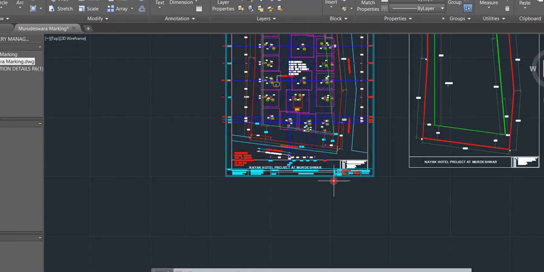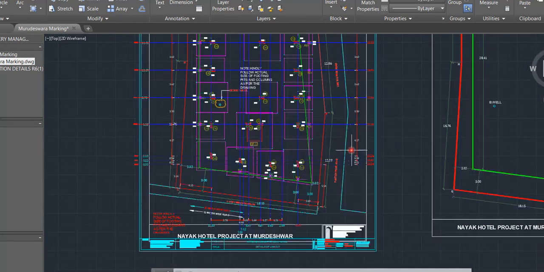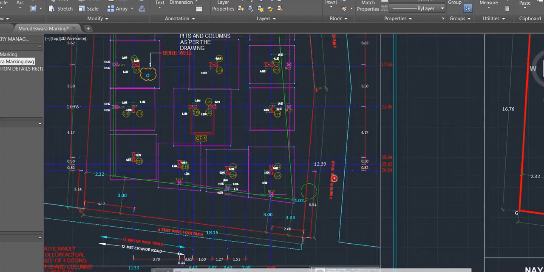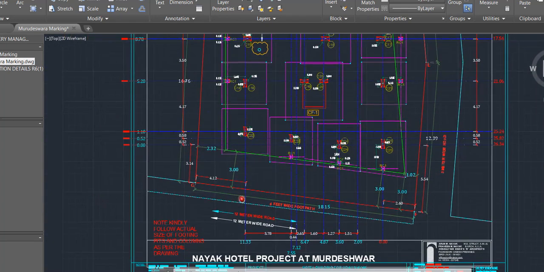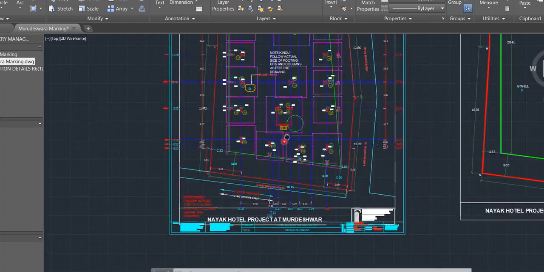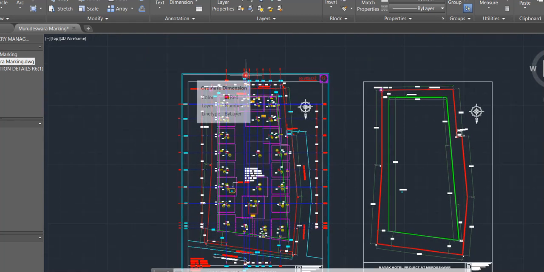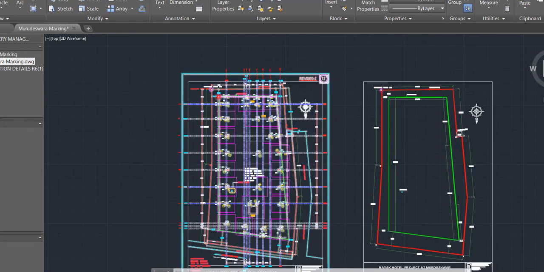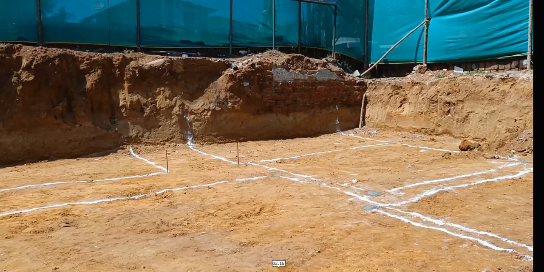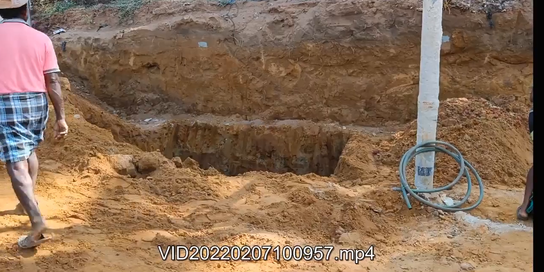If not, not an issue, because it's a surveyor's job to be done. We don't have to be so good in all these things, but at least a basic understanding is enough. I hope these concepts are clear up to here. Now we'll go back to the video and see how it is practically done again.